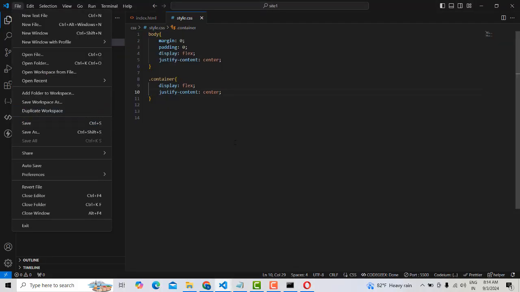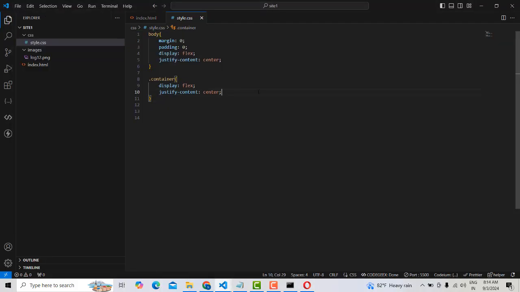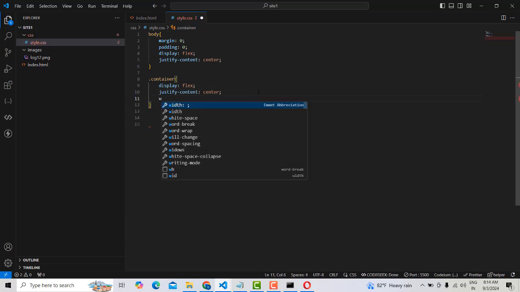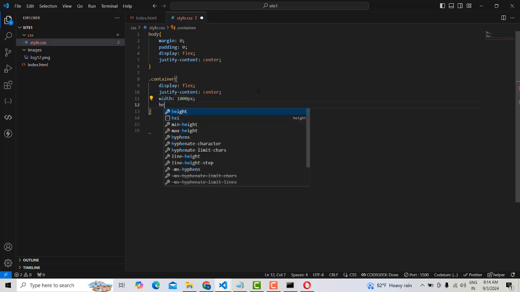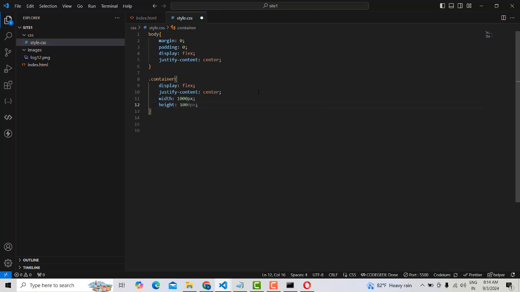Control S to save. After that, the third one: you have to give the width. Width is a must, 1000 pixel. I need 1000 pixel for the site. Height also, you have to make it as a website height. We have to specify the height, 100 pixel.